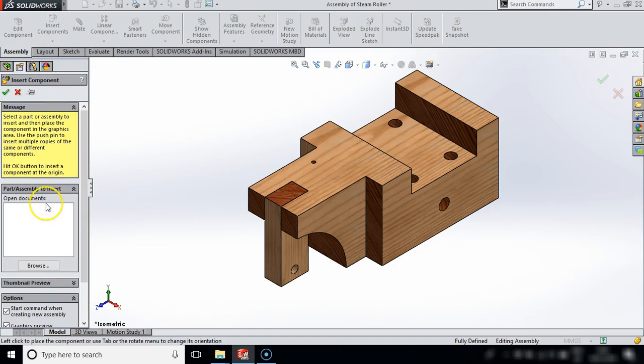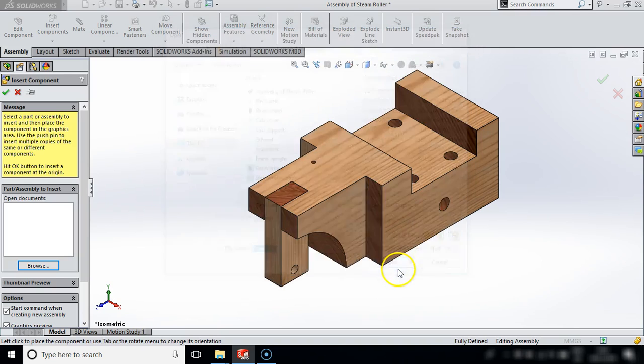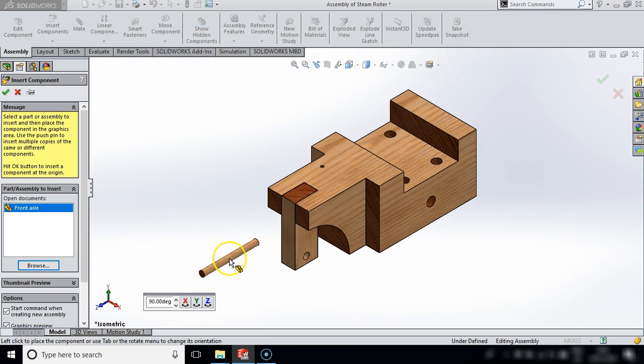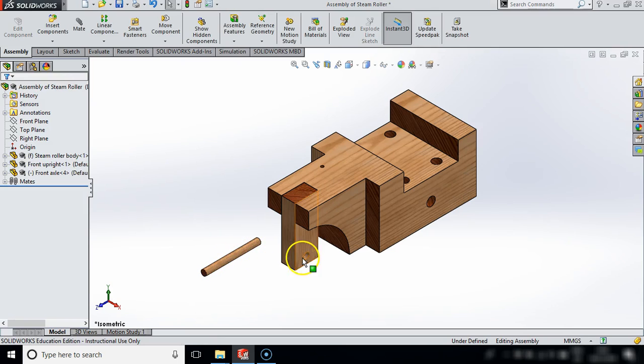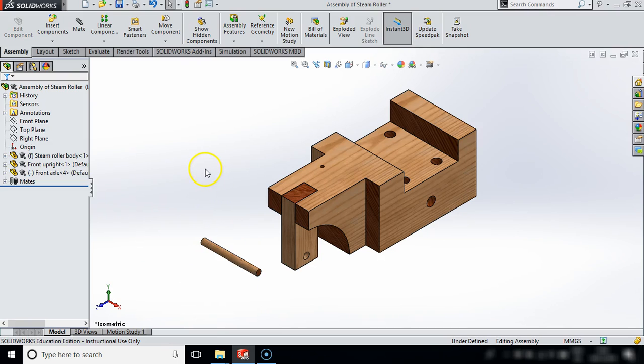So to do that, I will go to Insert Component, click Browse, and look for the front axle and click Open. Now it comes in a little bit askew, so I'm going to left click on the screen and rotate this so it's kind of in the correct orientation for the hole. So I will right click, go Move with Triad, click the green circle and rotate it around. Now, to get out of that command, I just click on the screen.